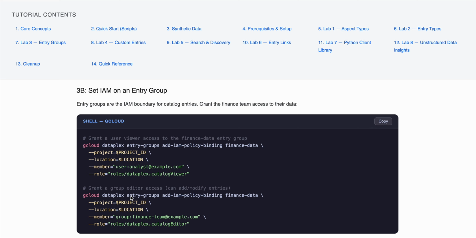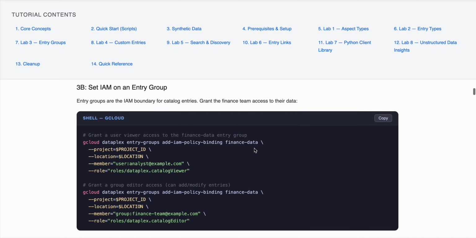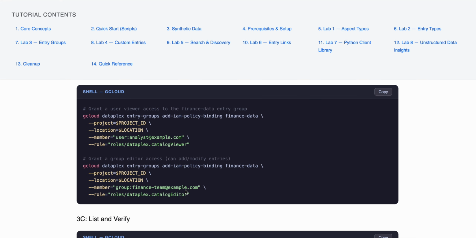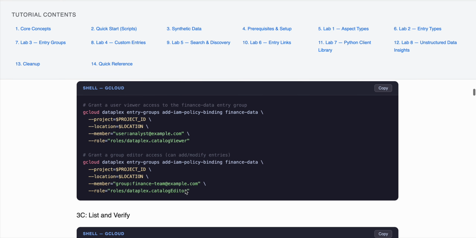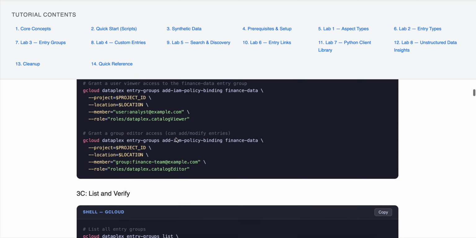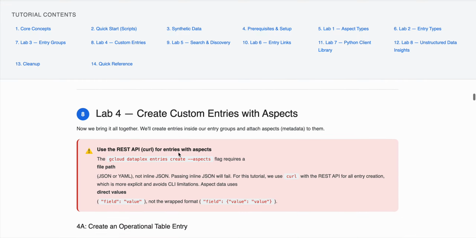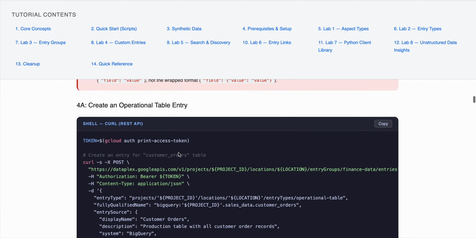I can set IAM. I will skip this. I can give a catalog viewer role access to the finance data entry group to a set of roles or a member, and let's say view access to another one, right? I'll not do this because I don't have this member for the demo. I'll skip the list and verify also, but now I will create some custom entries, right?